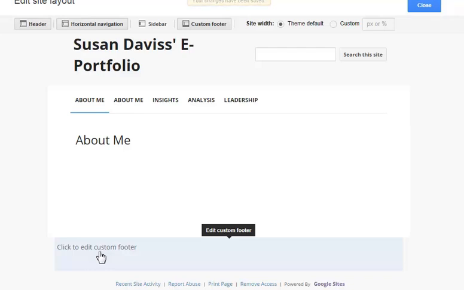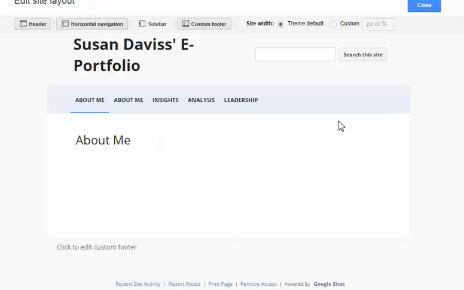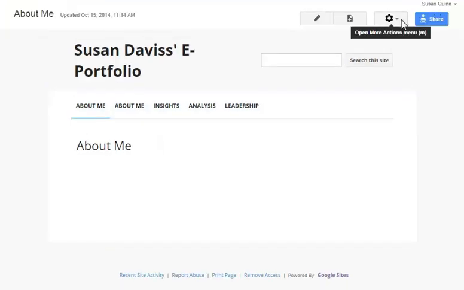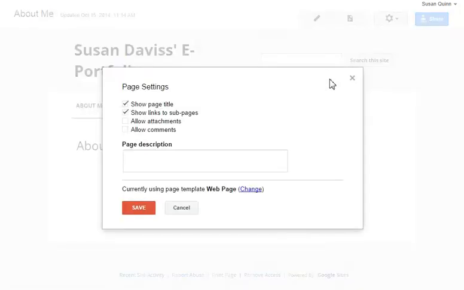If you're building a site from scratch, some of your pages may have the option for comments at the bottom. For your ePortfolio, you won't need this function. To fix this, click Close at the top right-hand corner of the screen to exit the layout editor. Click on the gear or wheel, the More Actions icon, and select Page Settings. The Page Settings window will open with a few different options for the settings on your site. The fourth option is Allow Comments. Ensure that this box is unchecked for each of your pages on your site and click Save.